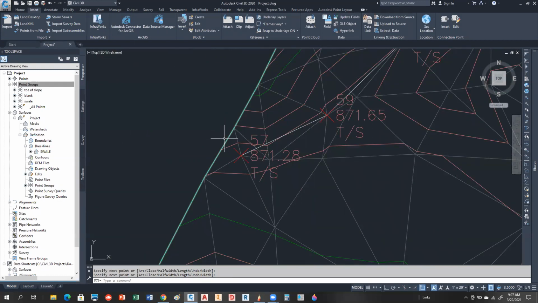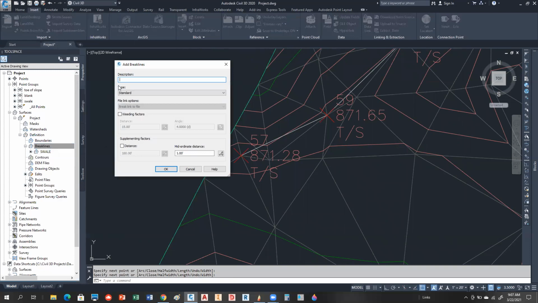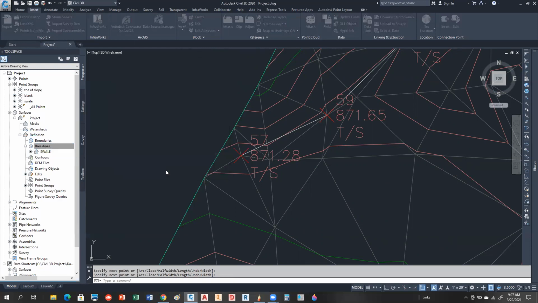Yeah. So we're going to add another break line. Right click on add. We'll call this toe. Make sure you use a proximity, or it'll really whack things out if you don't, because it's going to be all the same elevation. So we're going to go ahead and hit OK. Select your polyline and then hit enter.